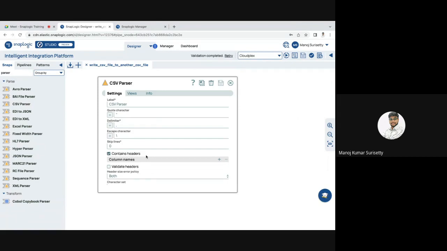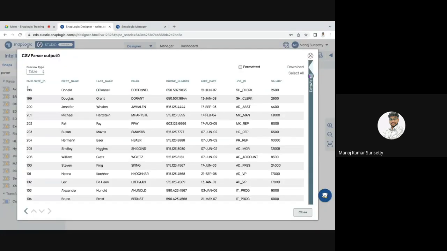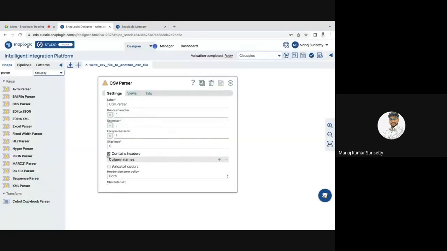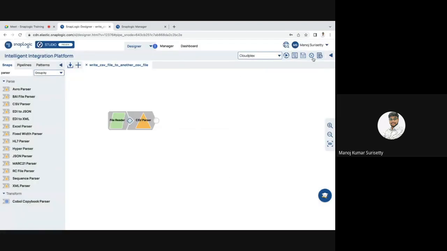If the file contains a header, I will check this so that the CSV Parser Snap will consider records from line 2. In the sense, in the output, if you can see, the data is coming from the line 2 record. Let's say if I uncheck this, the data is from the first line itself. If I specify something like this, what will happen? Just see the result. You will be able to understand.